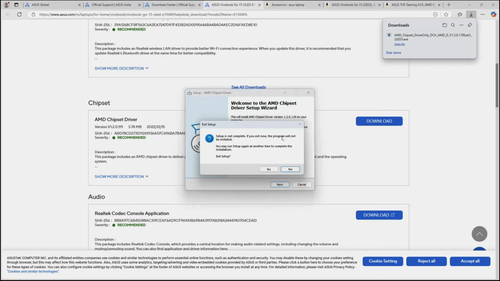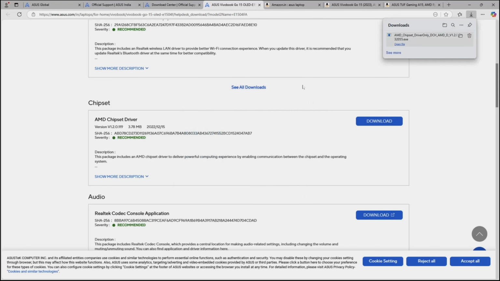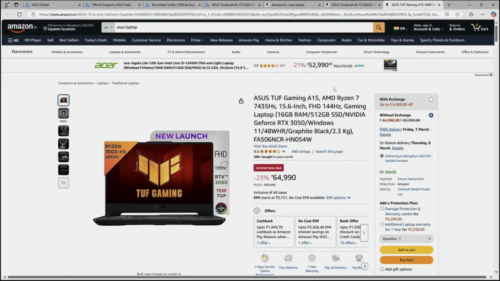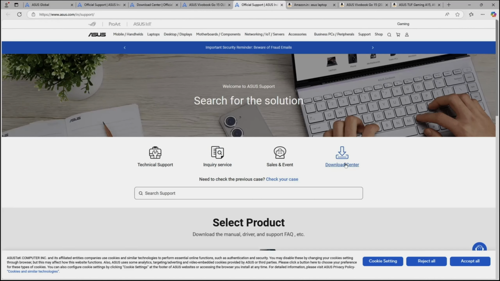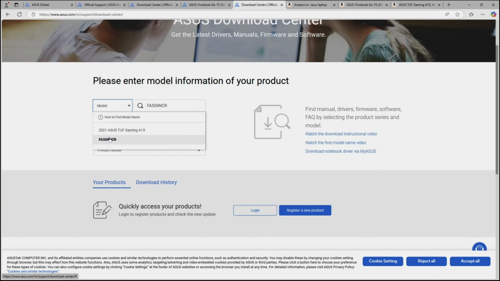Since I have already installed the drivers for my laptop, I don't want to install any drivers. I will say no. I will cancel. I'll say yes. And let us try another model. I will search for this particular model type, and I will go back to the drivers. I'll go to find another model, click on download center, search for the model type, and you have the model listed here.